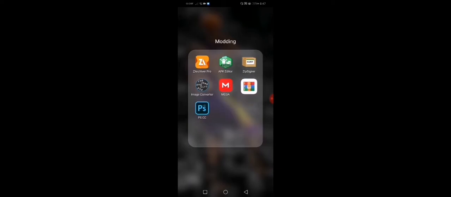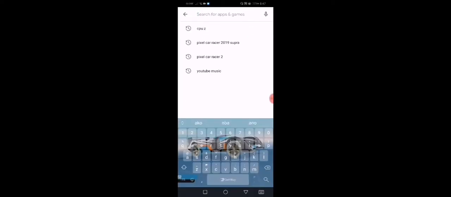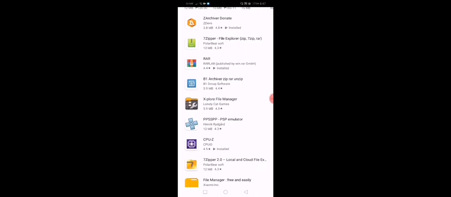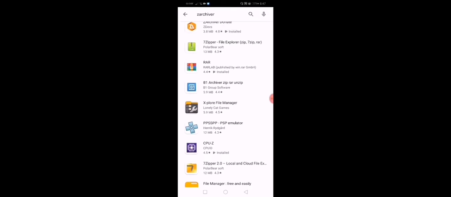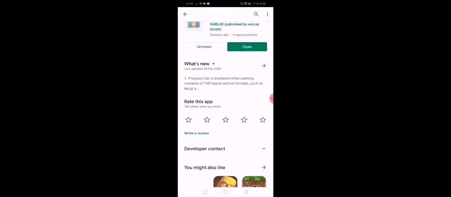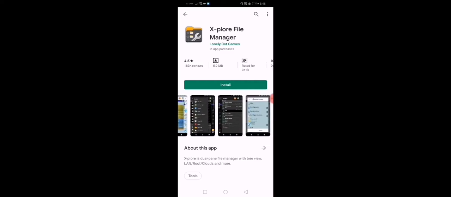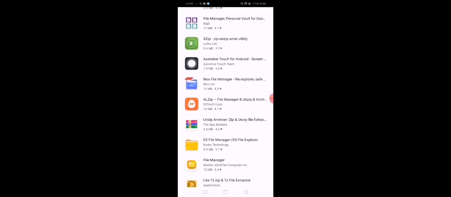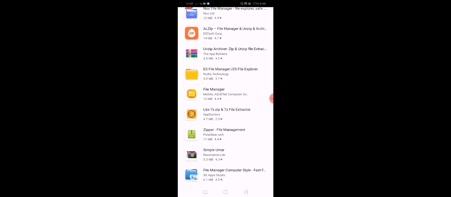But then again, you can use other archiver apps such as RAR. You can search on Google Play Store, search ZArchiver. And then what appears? Multiple archiver apps. And for whatever reason, PPSSPP also appears. Like so many options, like 7-Zipper, RAR, like the one I just showed you. This is the exact same one. And there's Explore File Manager. I feel like this is the most powerful archiver app out of all of these. I don't know. I've only had a little bit of experience using that. So yeah.